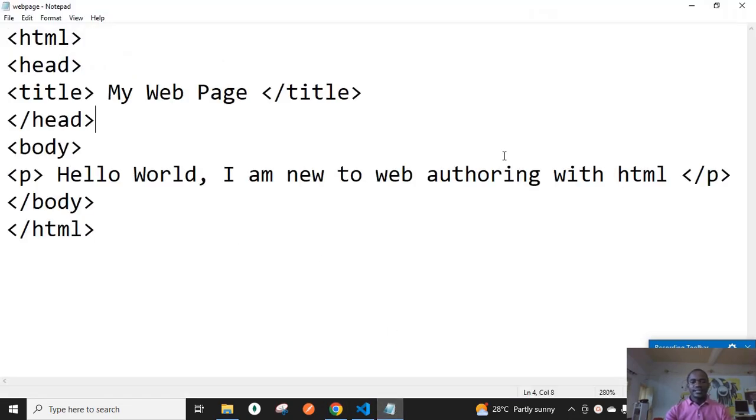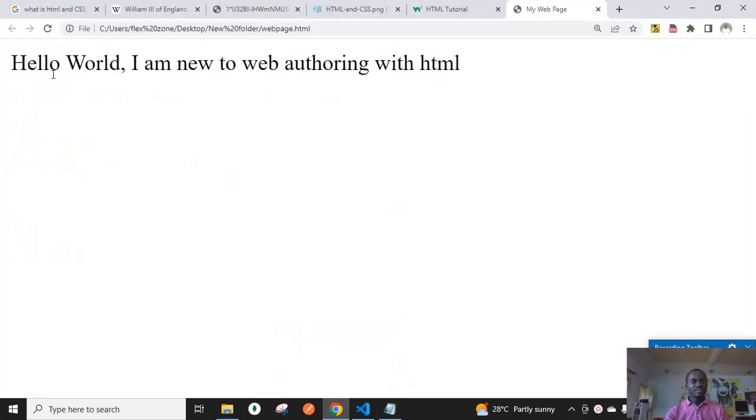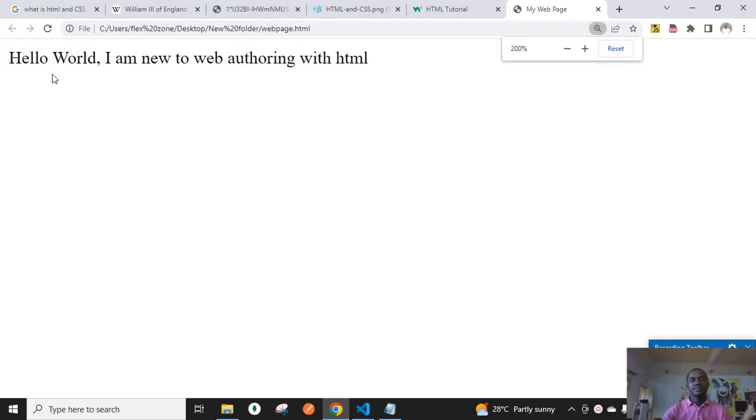So then we might need to find out how to add some more things to our web page. Having this simple web page isn't interesting, right? So everything can be achieved with HTML tags, right?